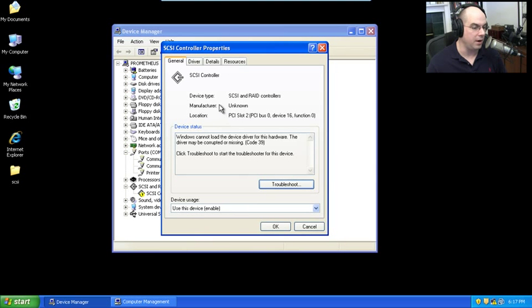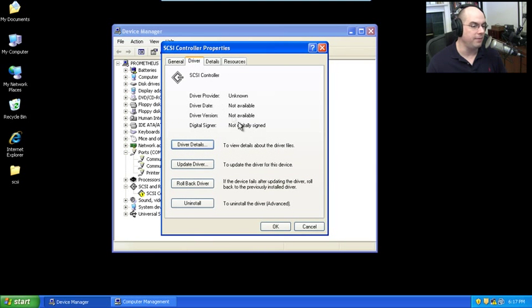You can also go to the properties and go to the driver tab. This gives you some other options for drivers, where you can look at the details of the driver. You can update the driver. You can roll back the driver in case you accidentally install a driver that has a problem associated with it.